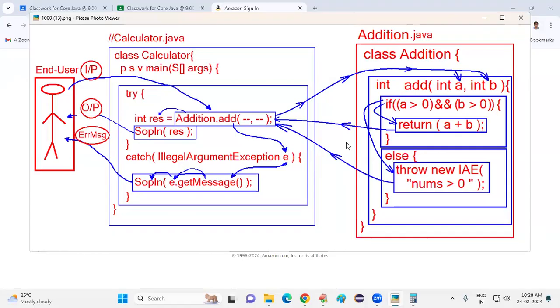Read the flowchart once again, left side. First step is what? Read and store. What do you visualize? Read and store add of int a comma int b. Second step is what? Perform validation. What is the validation? If a greater than 0 and b greater than 0. Values are correct. Then what to do? Perform calculation. A plus b is the calculation.